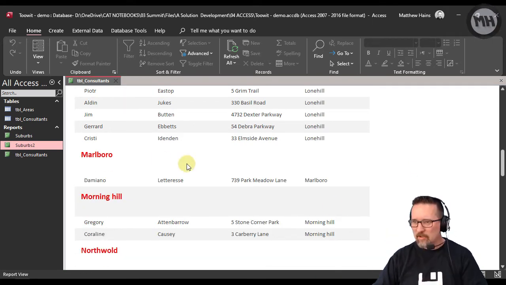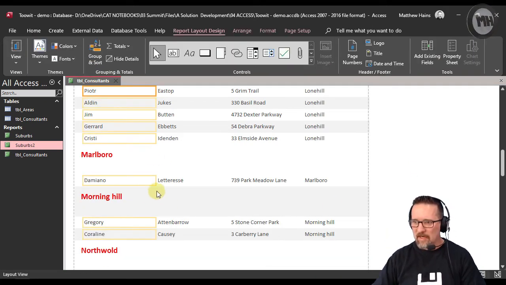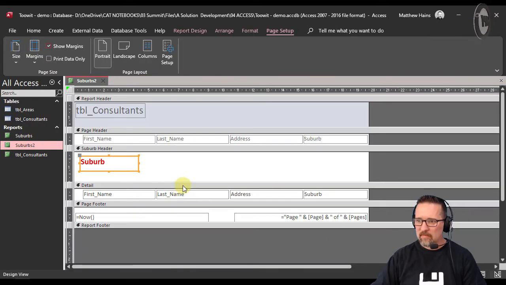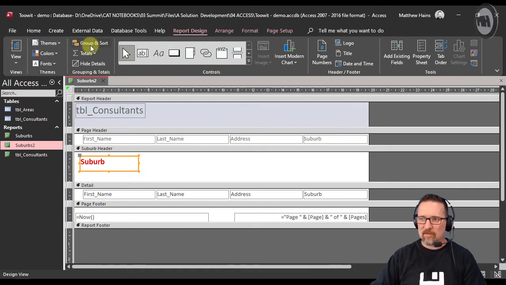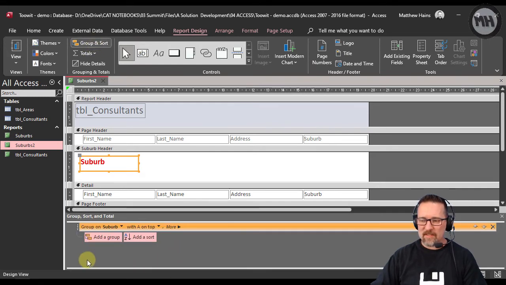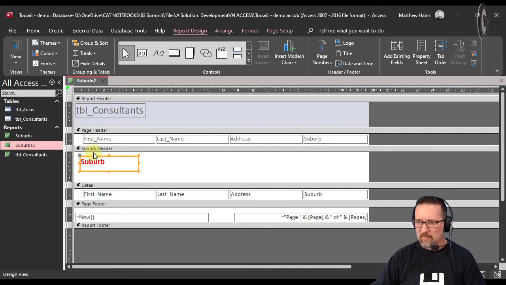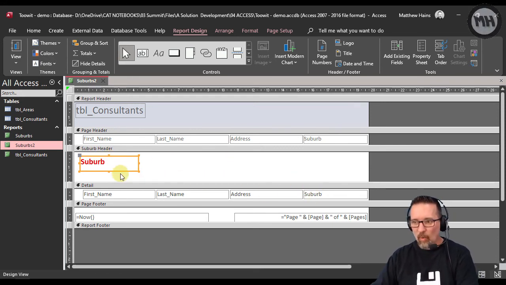Okay, how did I do that? Let's just recap, guys. Back to design view, back over there. I went to my report design. I said grouping and sorting. It brought this up and I added a group and I added suburb. Then how did I get this here? Let's just take this out of the way, have some space. Well, the one way I did was just copy it. It's just a field name. So I just copied it from the details section.